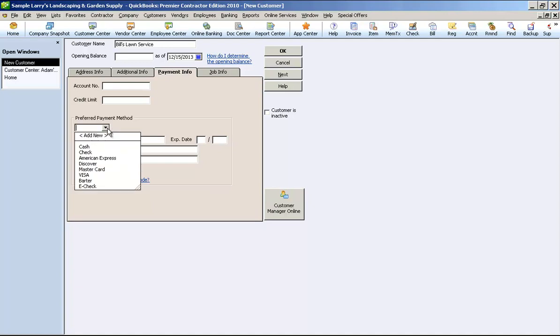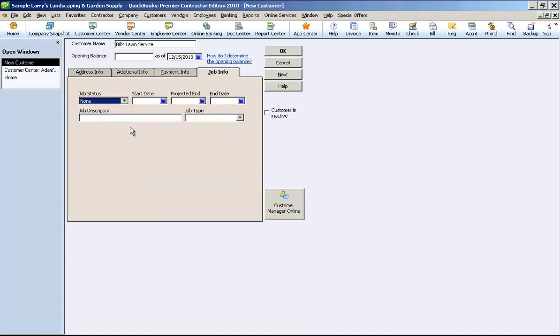Preferred payment method, that's pretty self-explanatory there, whether they pay by check, cash, credit card, etc. And then there's an opportunity to keep the credit card number on file. Depending on the access you give to employees, this information may not be visible. And then the job info, we can select from a number of things, if it's pending, awarded, in progress, closed, not awarded, etc., and track start dates and end dates, etc., and give it a job description. And that's it.